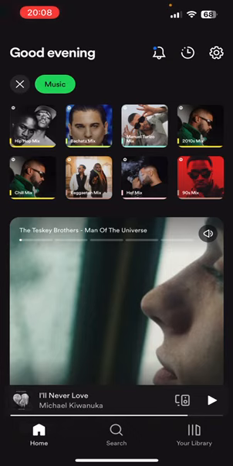Yes, so this was it, guys. This is the truth about the DJ AI tool of Spotify.